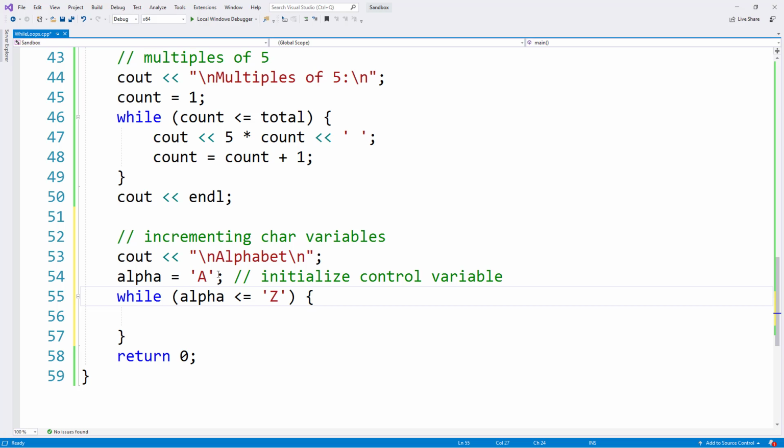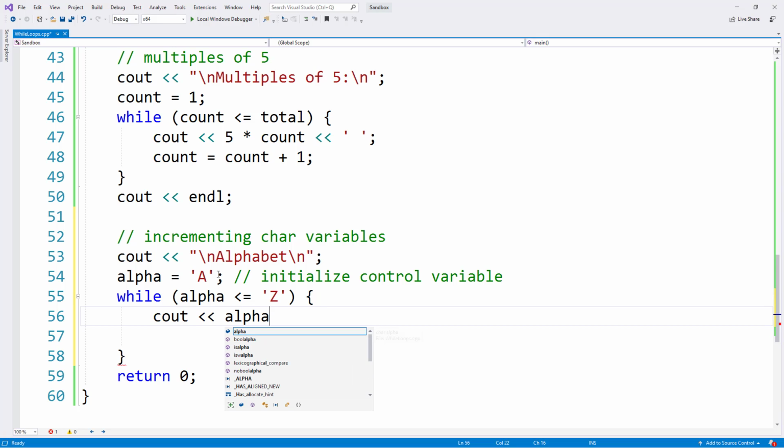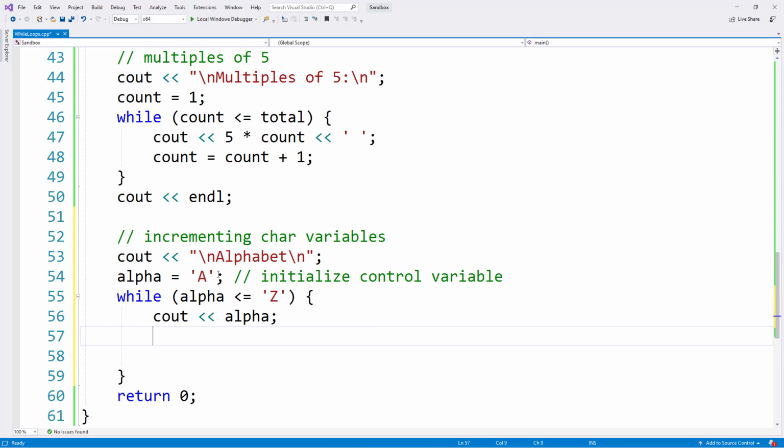And then inside my loop body, I'm going to display that alpha value, the char value for the char variable. And then I'm going to increment it. And I'm going to follow this up with an end line.